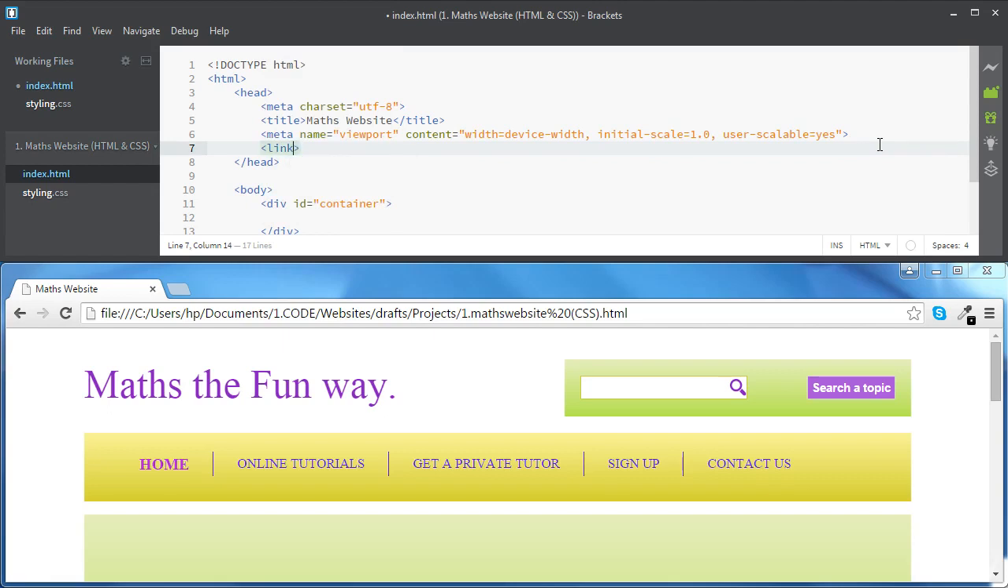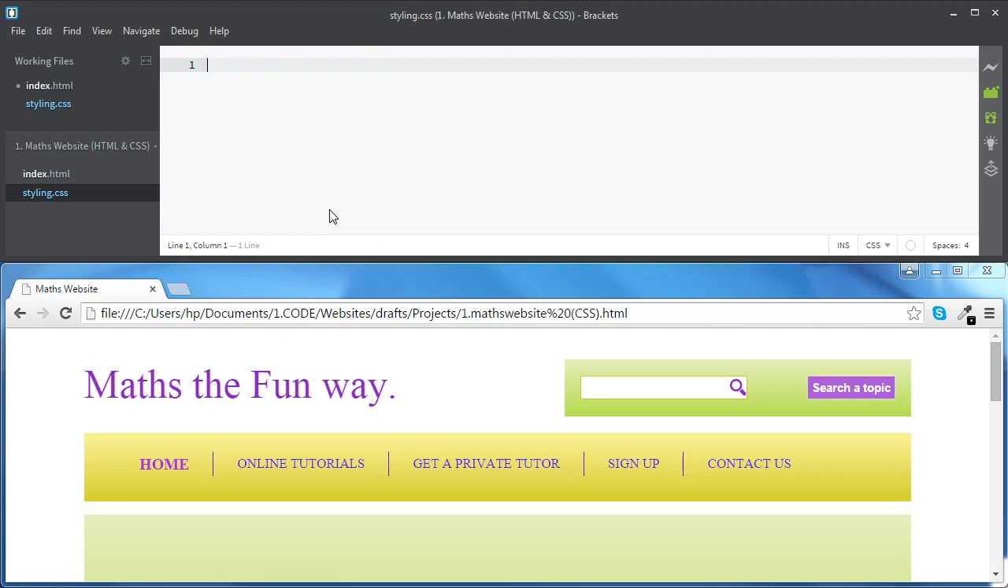Now we need to link our index.html page to this CSS file using a link element inside the head element. We need to give it a relationship of stylesheet, and also we need an href to link it to our styling.css file. Now we can add styling inside this styling file. So we can go ahead and style our container div. Since we are using the ID, it's going to be a number sign followed by the ID of our element, which is container, and then inside curly brackets we're going to have all our styling.